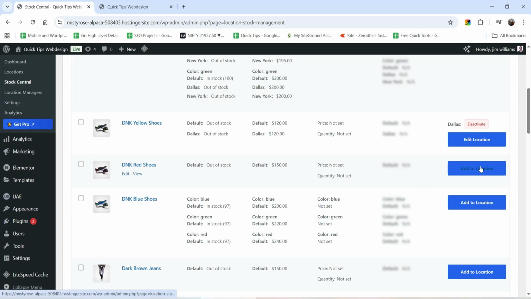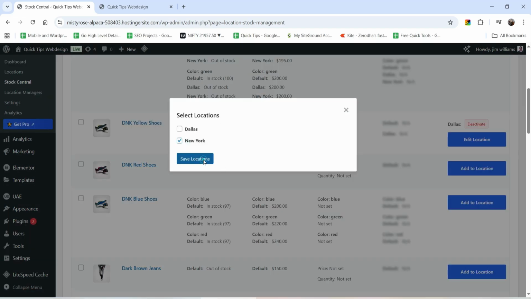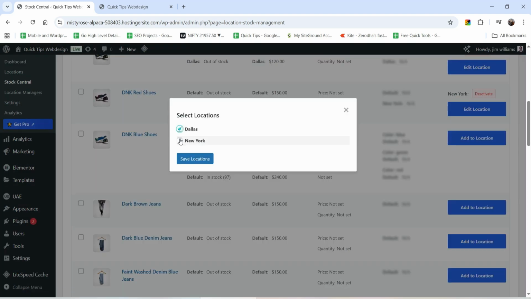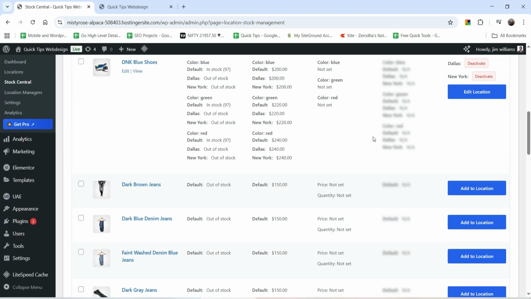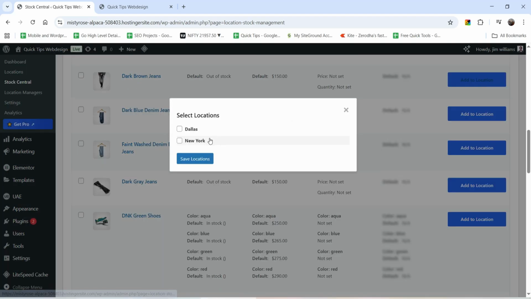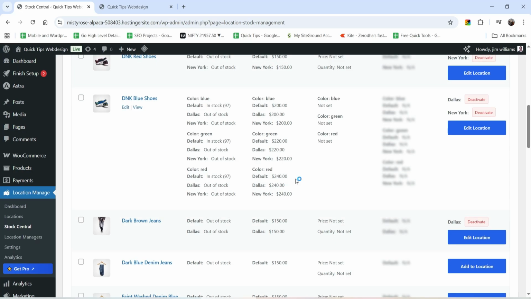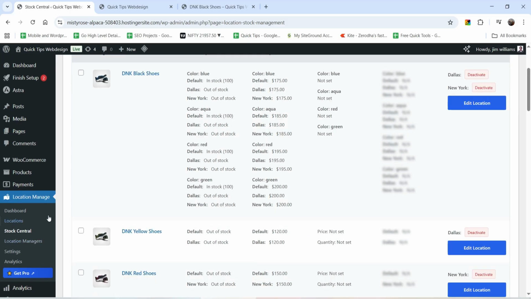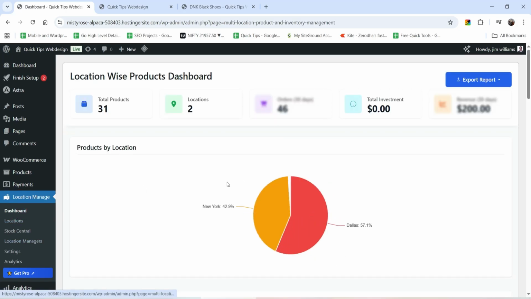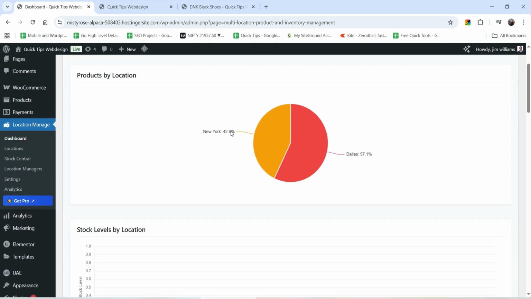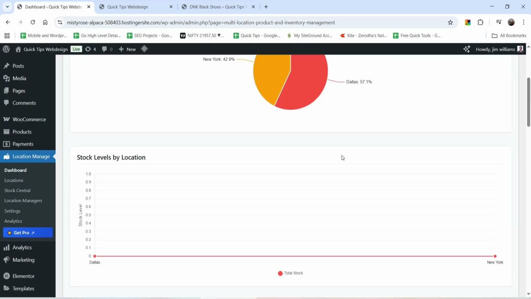Let's go to this one. This will be available at New York location. And we have blue shoes. Let's check both the options. We have one jeans also, which is available at, let's say, the last location. Right, so this way you can add this product to different locations. Right, now let's go back to dashboard, and on the dashboard you will see products by location. Now for the New York location we have 42.9% products, and for the Dallas we have 57.1% products.